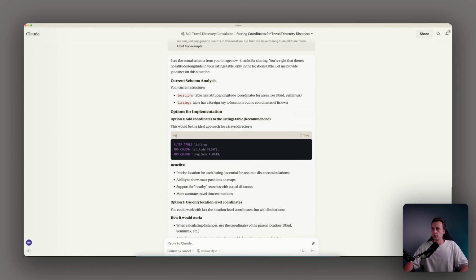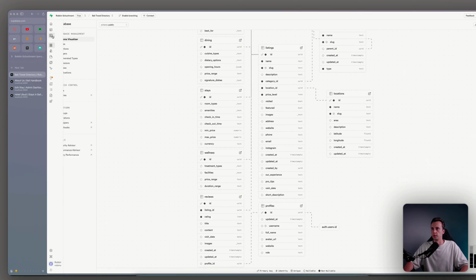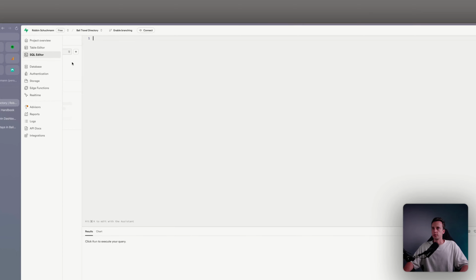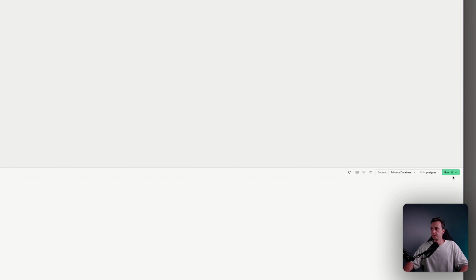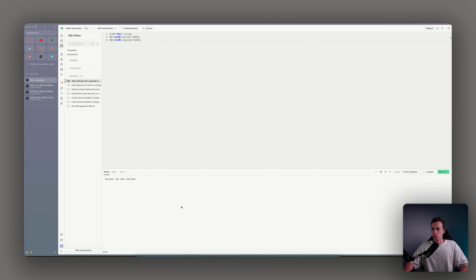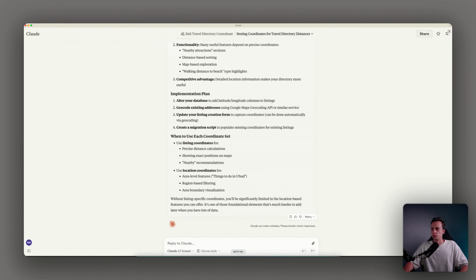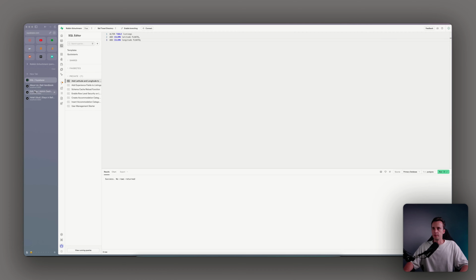So we're going to copy this SQL. Basically, what it will do is go to the listings table and add 2 columns for the longitude and latitude. So what you do is go to the SQL editor, paste it in, and that's it. So this should be done.